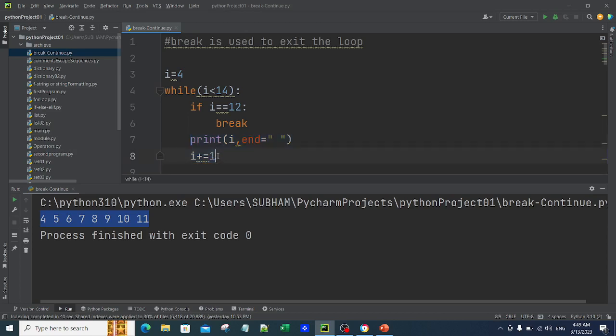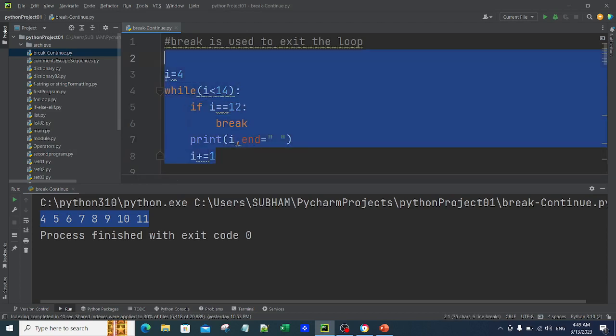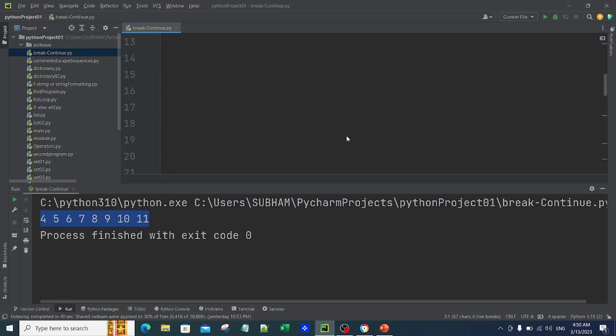Now when the value of I became 12, this if condition executed and it did a break. Break means it came out of the loop. So this is how your while loop, your break statement actually works. Anytime you want to get out of a loop straight away, in that case you can use the break statement.